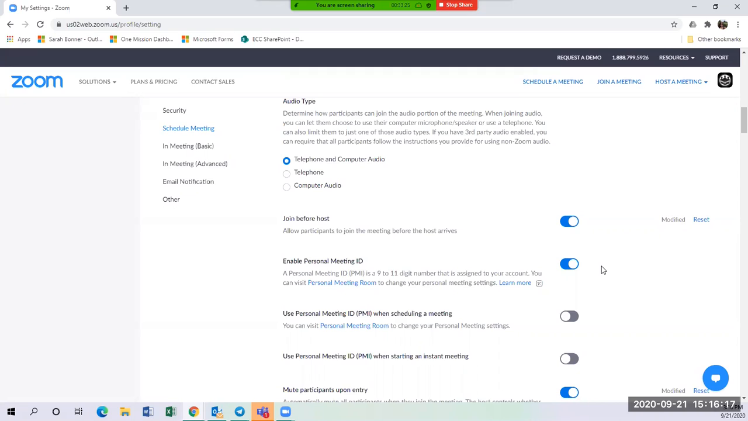The con is that someone could get on at the wrong time and try to join when you're in another meeting, or if someone happens to get the ID that you don't want to have the ID, then they would have it and they may be able to join when you don't want them to. So if you're wondering how you can change your personal meeting ID, you can visit personal meeting room here and you can change it. A lot of people use their own phone numbers for their personal meeting ID.